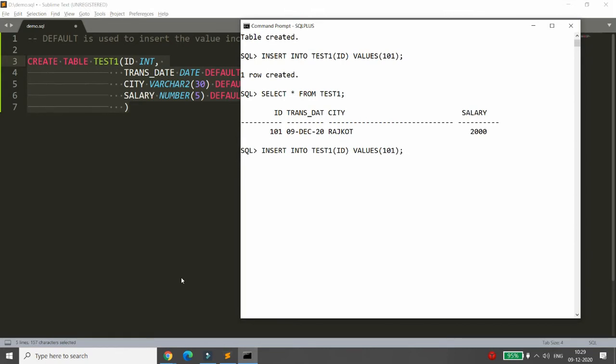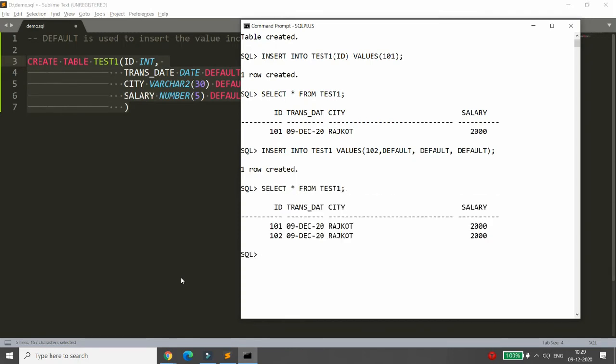Another way is you can do it like this also. For example, if you want to insert one more record, 102, then you can simply write here default, default, default. So default is the keyword that you can use, but remember, no need to pass any single quote over here. If you write like this, then also the default value will be inserted, and here you can check that 9th December, Rajkot and 2000 are inserted. So there are two ways.